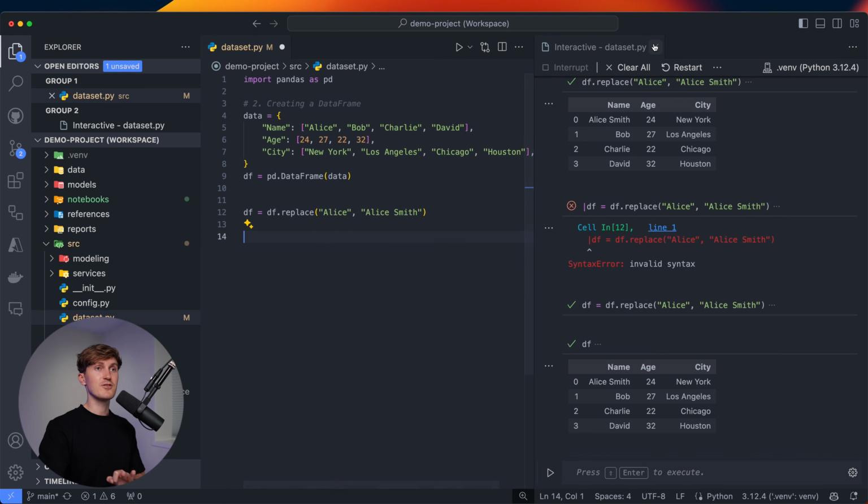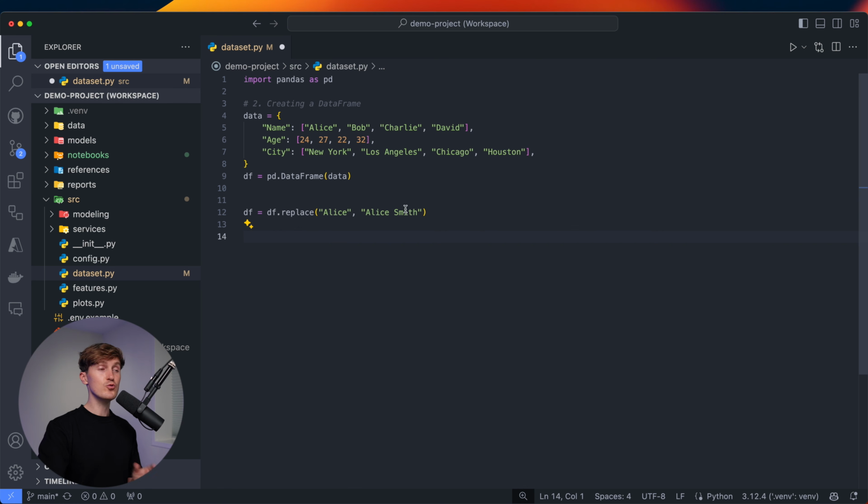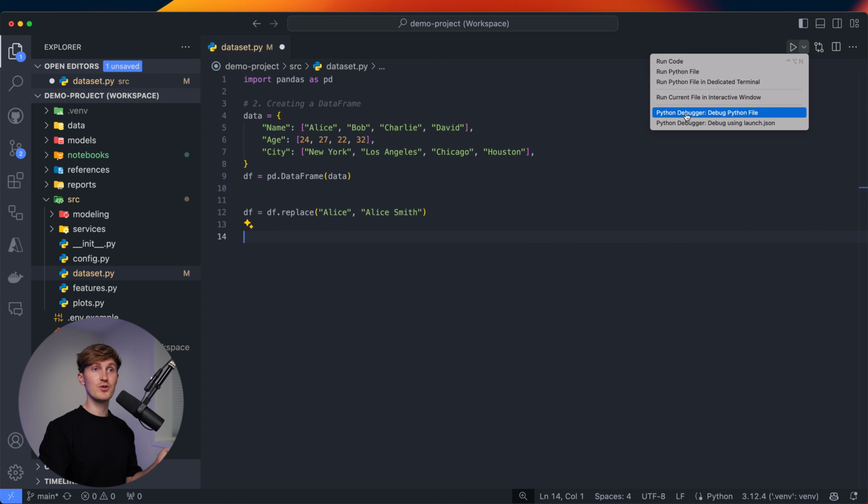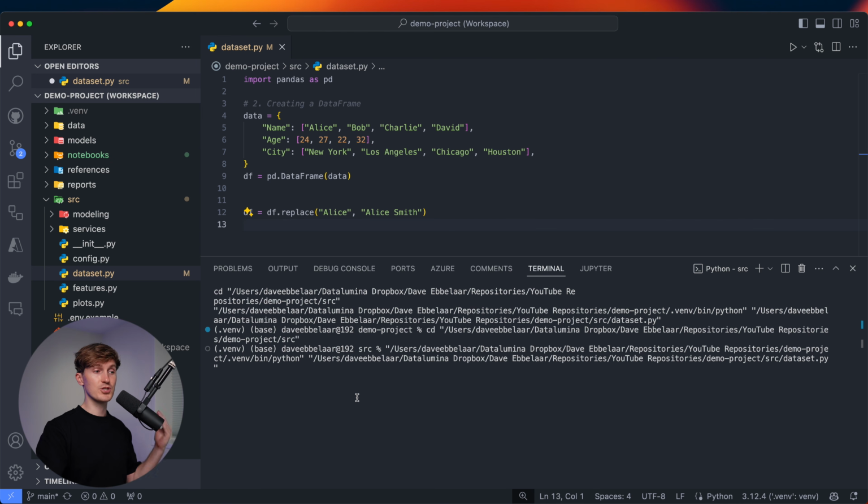And one good reminder over here: if at some point you do just want to run the Python code in the terminal, you can come in over here and just say run Python file. So for some projects, for example, if you're running an app or web application or something asynchronous, Jupyter is not the ideal way to work.